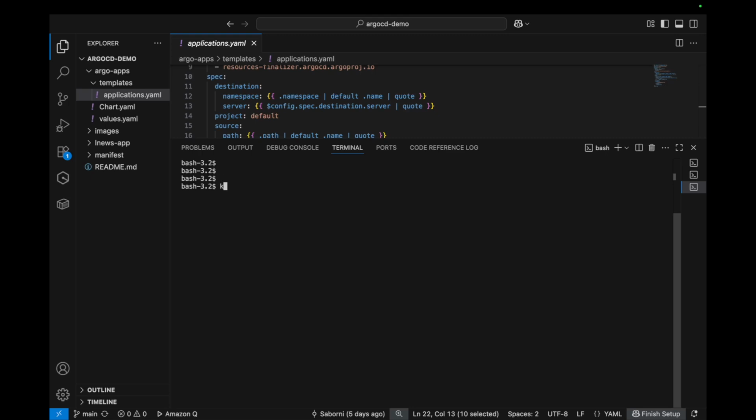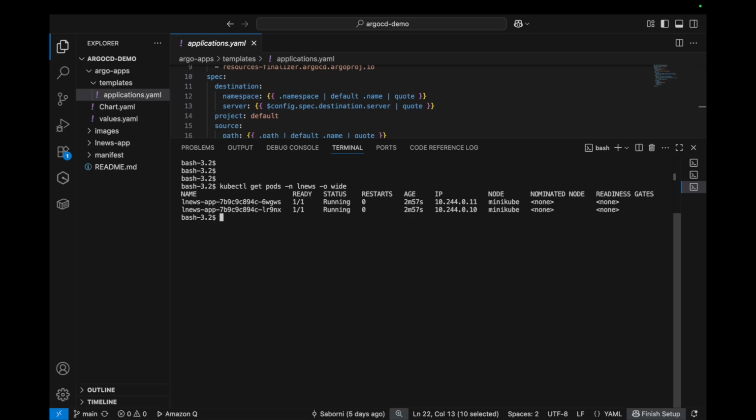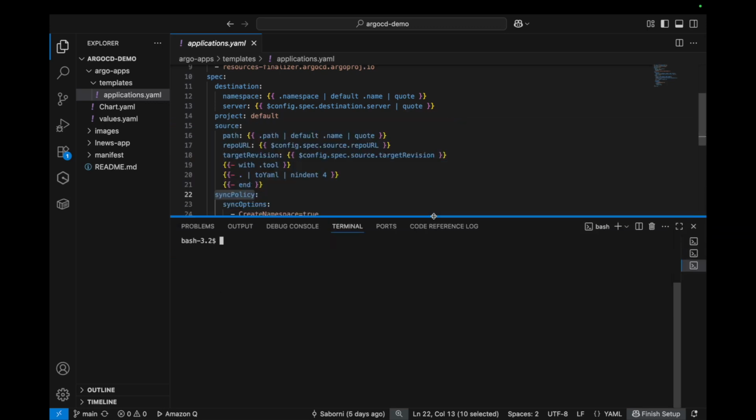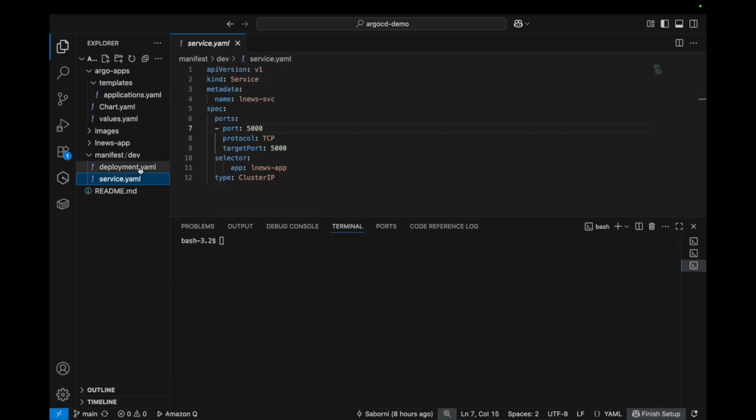And over here, if I run kubectl get pods -n learn -o wide, this is going to give me the complete IP range of the pod as well, and the request has been processed by this pod, which is 10.244.0.11.